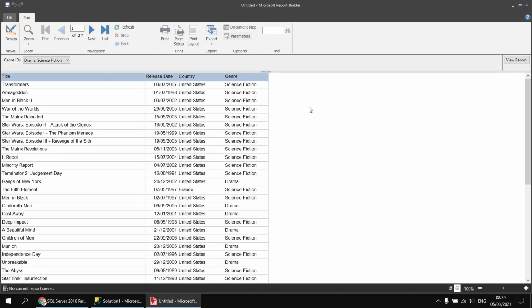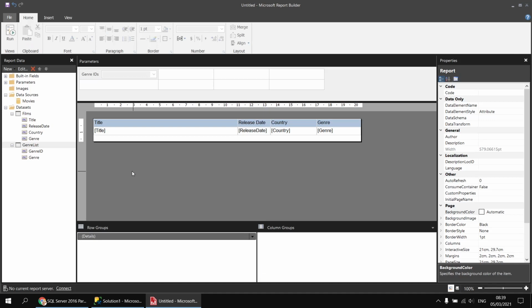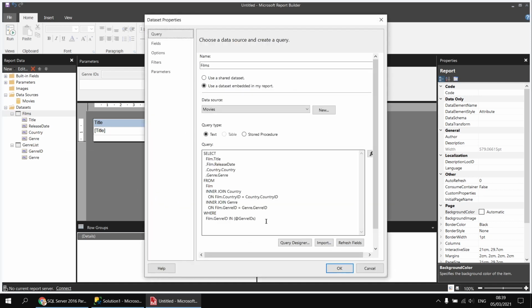Okay, now that we've got the basic part working, I'd like to convert my simple select statement in the dataset of this report into a stored procedure. So let's head back to the design view, and rather than recreating all the code for our query, let's right-click on the films dataset and choose Dataset Properties, and then I'm just going to copy all of the text from the query box to the clipboard and then click OK or cancel.